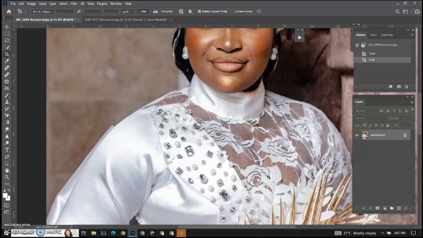In today's video I'm going to show you how you can color grade and retouch your bridal portrait here in Photoshop. A lot of photographers find it difficult to retouch and color grade dark skin tones, because if you're not careful, you can change the skin tone.